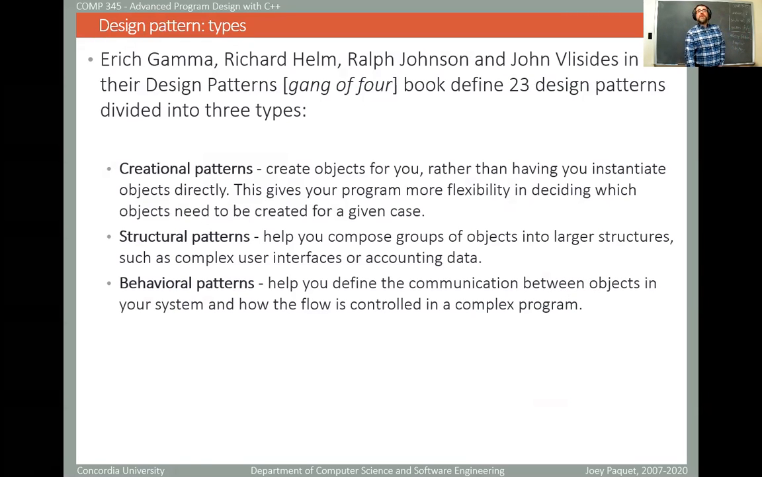So this is the book that is very famous for having popularized, I might say, the notion of design patterns. It's essentially a book that describes pattern after pattern after pattern. It's kind of a dictionary of patterns and examples of using them.